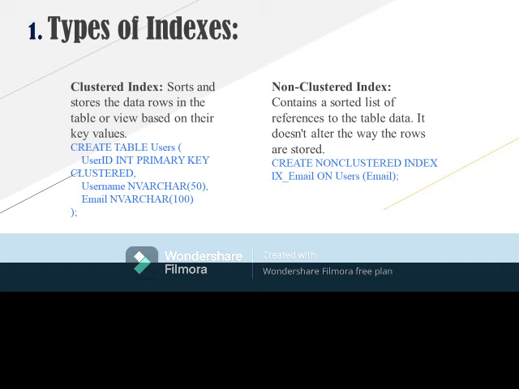Babu, tell me how many types of indexes in SQL? Basically, there are two types of indexes. One is clustered index, and the other is non-clustered index. A clustered index sorts and stores the data rows in the table or view based on their key values. A non-clustered index contains a sorted list of references to the table data. It doesn't alter the way the rows are stored. I can say that a primary key is a clustered index and a unique key is a non-clustered index.